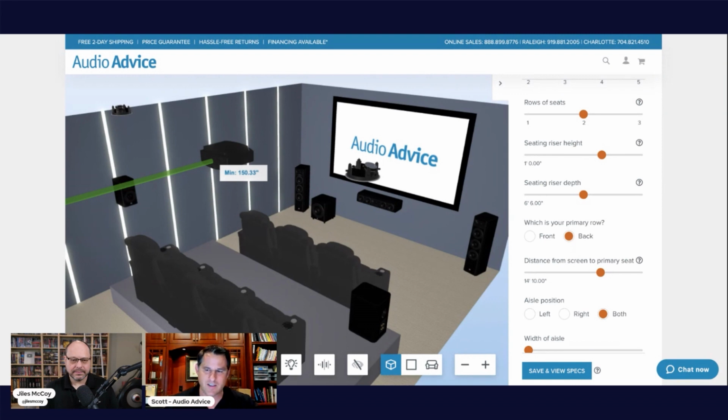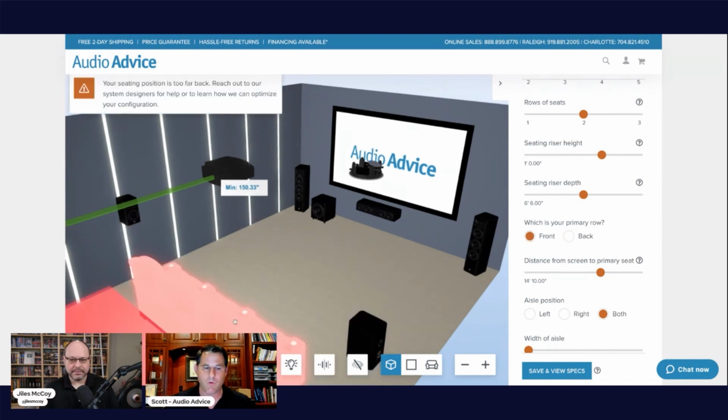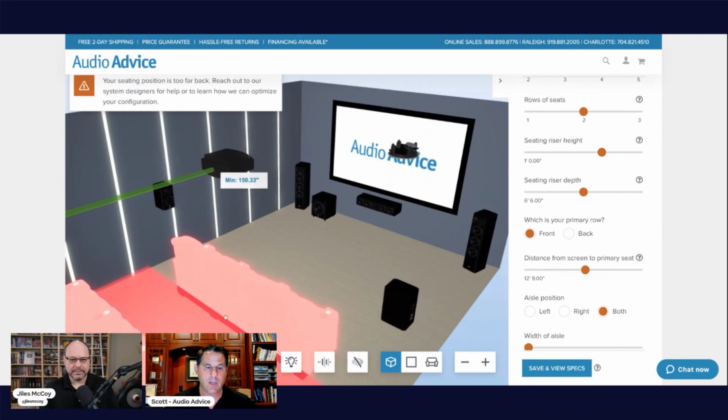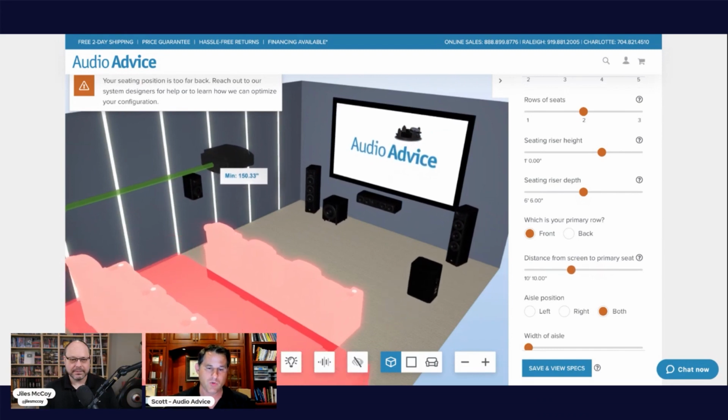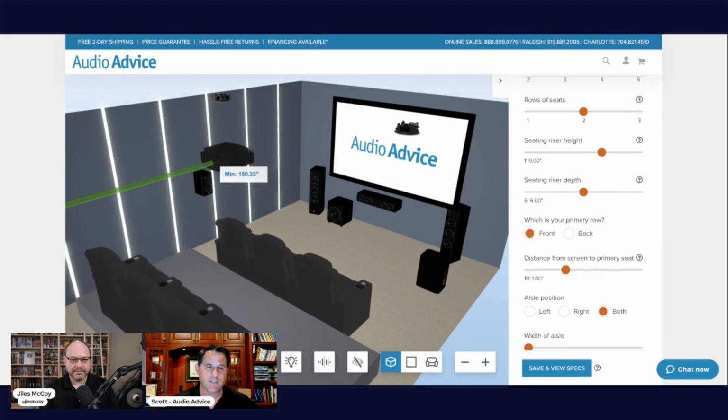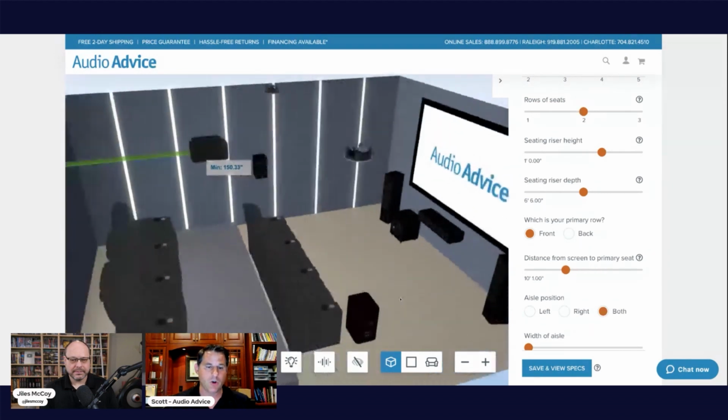Those calculations used to be, okay, let's lay it out, we'll do the couch, we'd send it to the customer, and then they'd say, no, my designer really wants the chairs farther back. And this will literally do it live. Or you could change your primary row. Let's say I want to make the front row the primary row, and you can pull the chairs. Anything that turns red, when someone uses the tool, means it's out of Dolby spec. As soon as it gets out of red, it is back in Dolby spec.